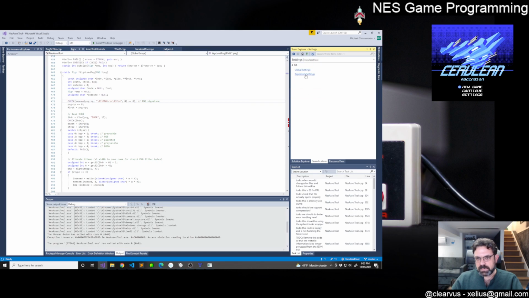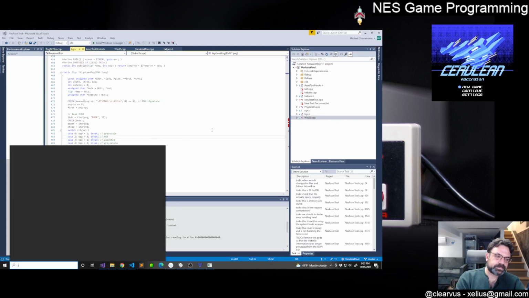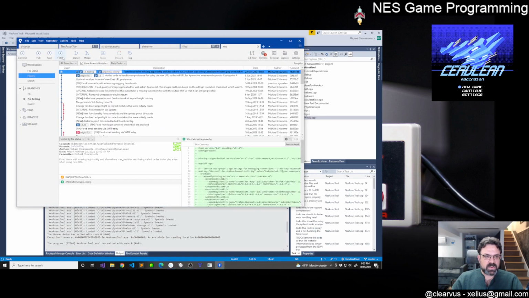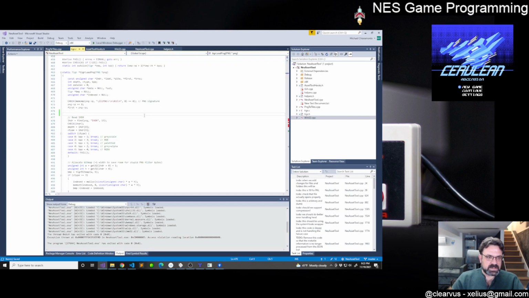Is it just not? Maybe it's not available in this version of Visual Studio. Bummer. I just want to see, because I don't remember what exactly I changed to make this work. My recollection was that indexed PNGs were not 100% supported the way I wanted it to be. I had to make some sort of change, but that's basically all I remember.